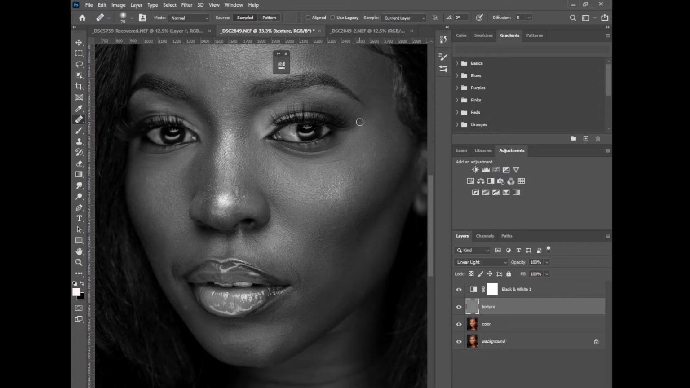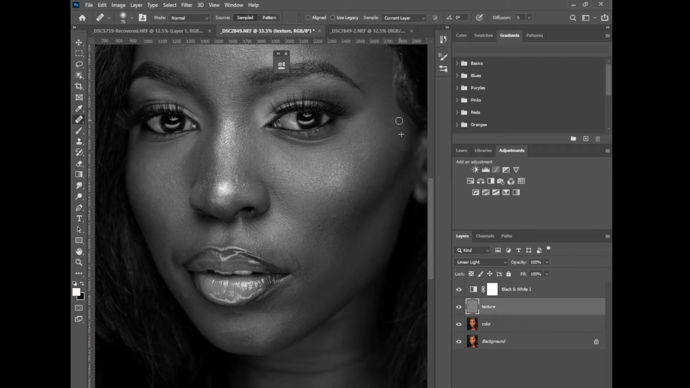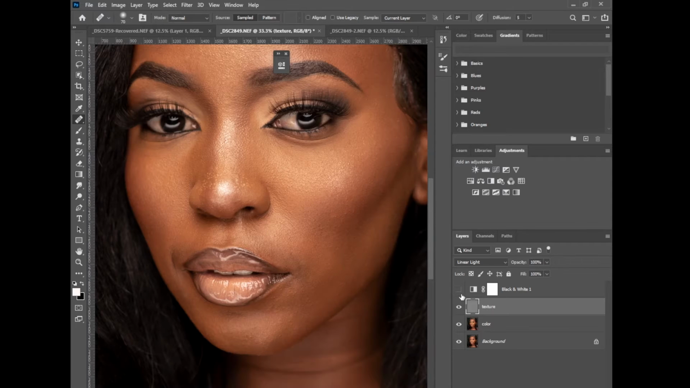Just removing the small blemishes first before I start brushing. Just sample this and then brush like this. If I can put all this in a group, select the top layer, shift, then the color layer, then all of them will be selected. Then press Ctrl G to make a group. You can see the before and after. We have removed some blemishes on this image. So let's continue.